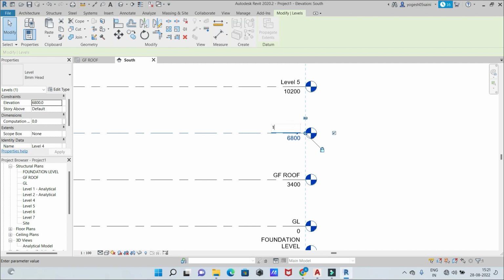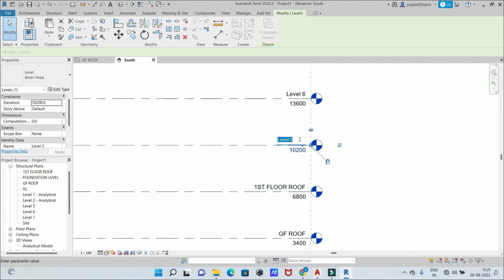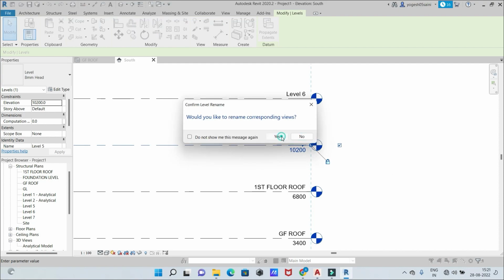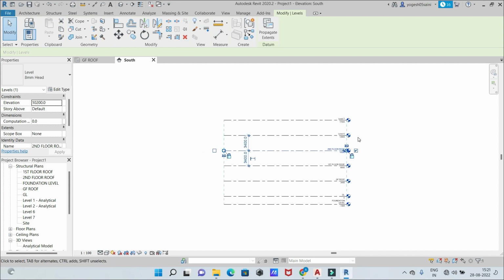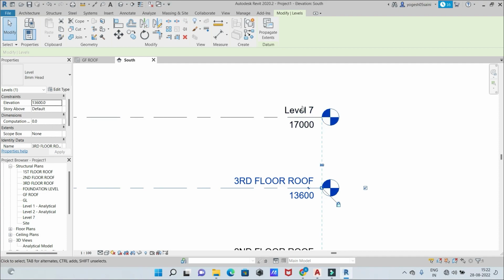And this has first floor lab roof. Second floor roof. Third floor roof. And finally your fourth floor roof.